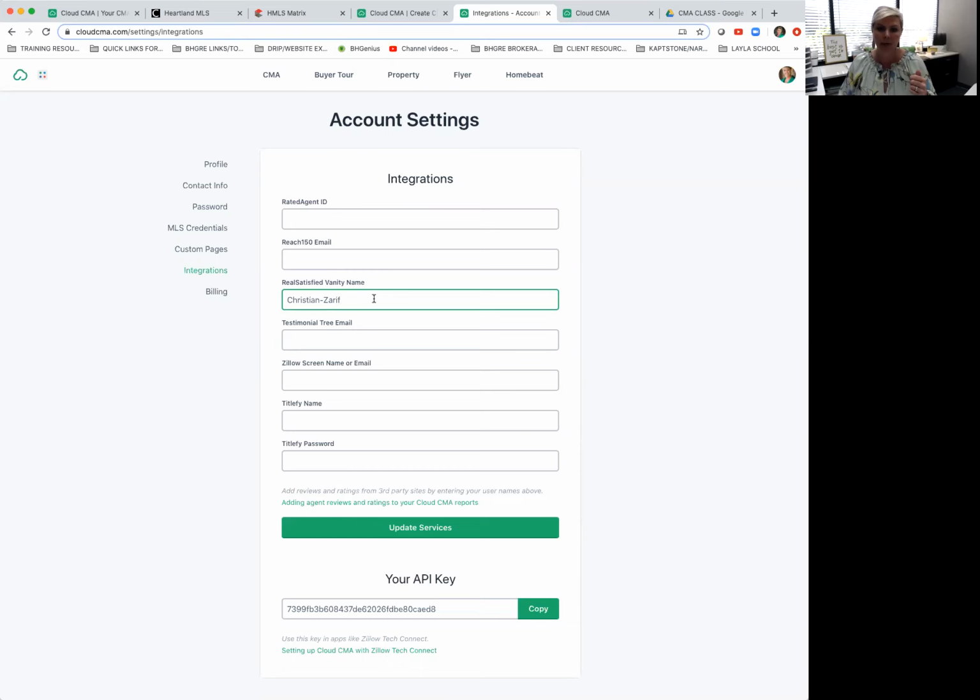You do need to come in here and put your vanity key in here. To find your vanity key, you go to Real Satisfied, and it's right under your picture. Typically, it's your first name dash last name. I've got a video on Genius that walks you through how to find your Real Satisfied vanity key if you have any trouble on that. But do come over here to your preferences and put that vanity key in here.